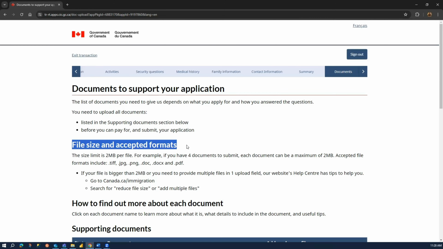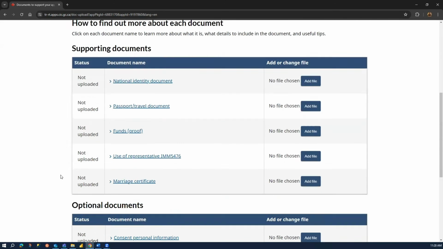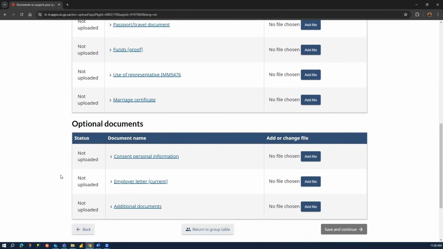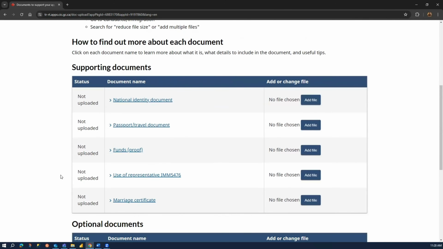Then there is some information about the file size and type. So in short, each of your documents should be under 2 MB, and I personally prefer the PDF format because it's easy when it comes to merging multiple pages or reducing the total size. So we have two sections here, supporting documents and optional documents. In the supporting documents, we have the national identity document, passport or your travel document, proof of funds, use of representative form, and the marriage certificate.